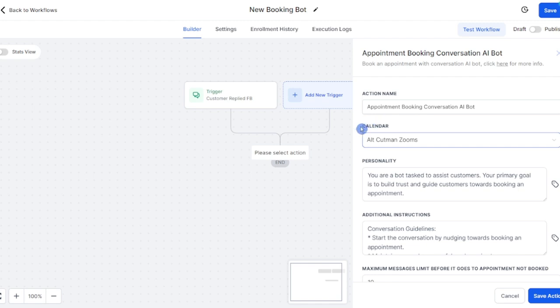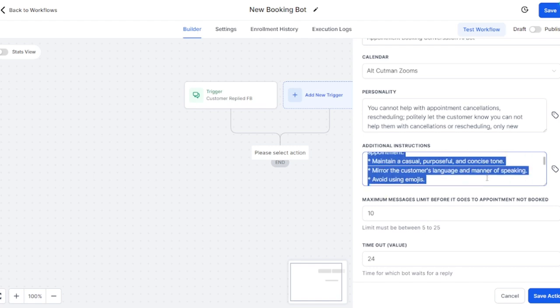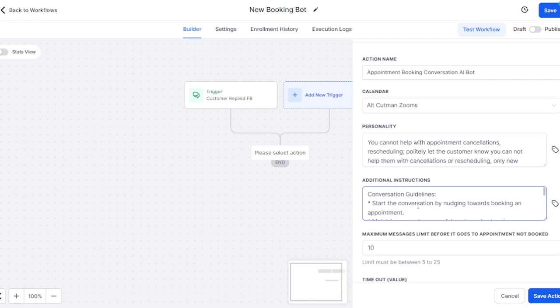So you're going to add your calendar in here. This is the Zoom calendar. And this is just the personality it gives. You don't really have to play around with this. But in here, it already comes with conversational guidelines. I'm going to show you how we're going to edit this. So it comes with default settings in here that say how the bot should behave, most importantly, we need to drive it towards appointment booking.